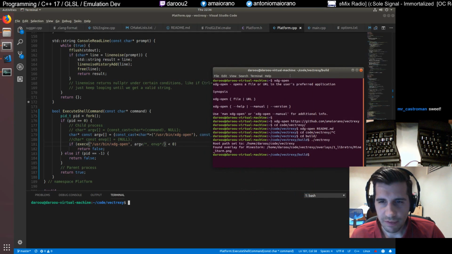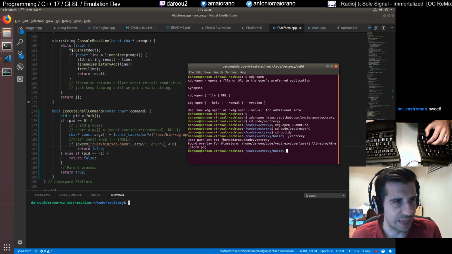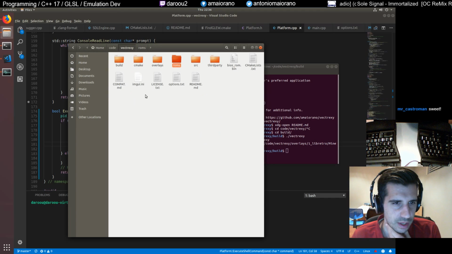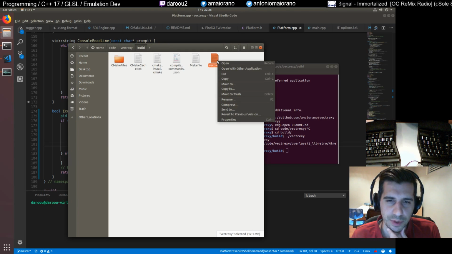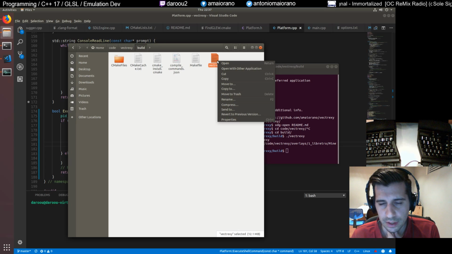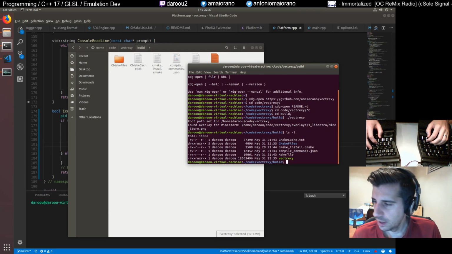One question I have is, what if I run Vectrexy, but not from a shell, what if I run it from an explorer? Do I get a terminal? Something I've been wondering. Can I even run it from here? Code Vectrexy build. Cannot display Vectrexy. Why can't I run this from here? I mean, it's an executable. Oh, thanks, Castro Man.